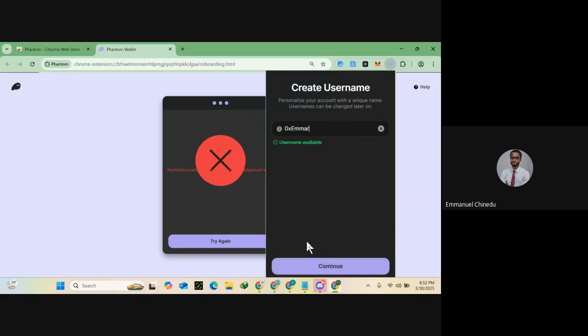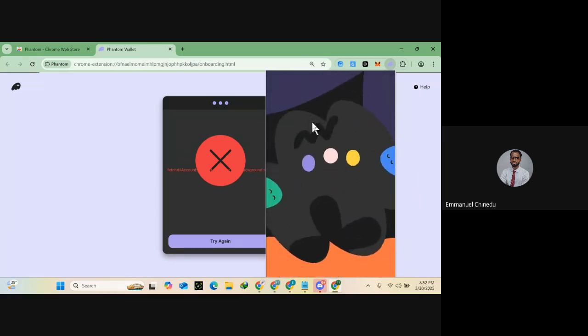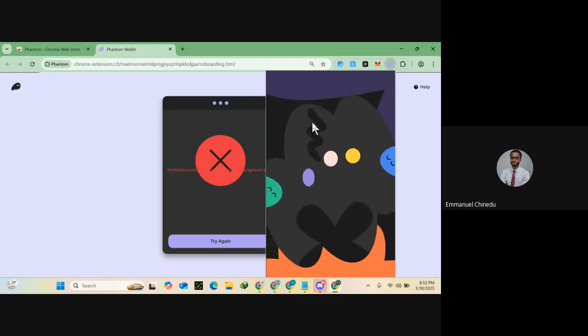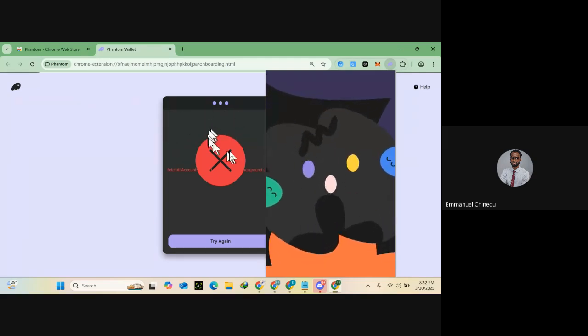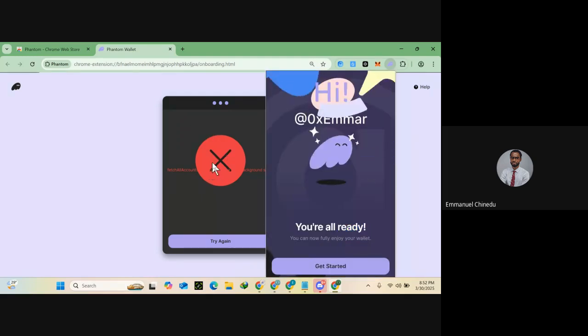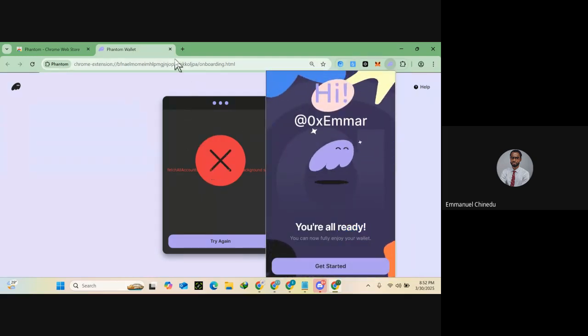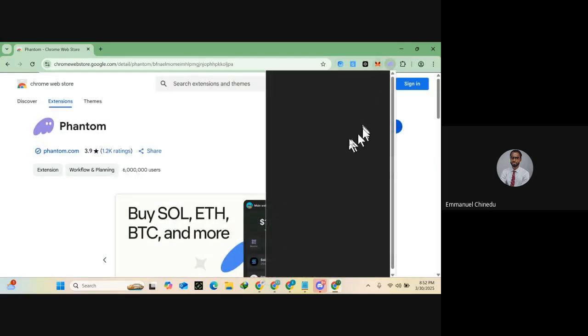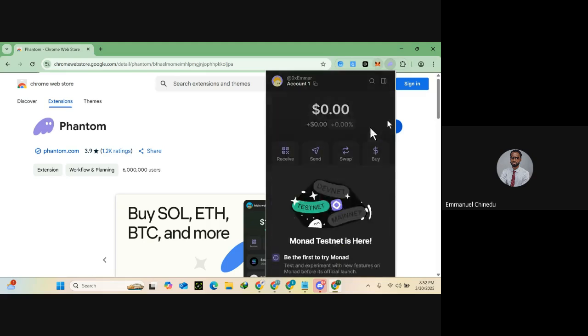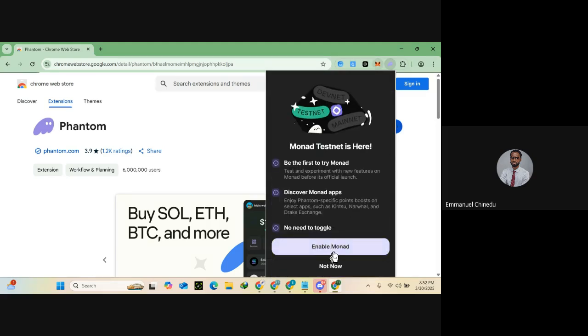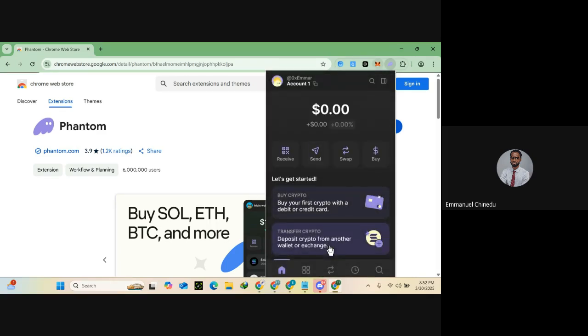This is available. Set it up. Continue. This should work. So this one will work. Mostly when you're trying to set up your username when you're creating a wallet, it normally throws this error. But you can just skip it. Okay, let me close this. You can skip it and then log in with the password you've set, and then you can now set your username. Now, see, Monad testnet is live. Enable Monad. If this pops up, enable Monad. You can decide not to.